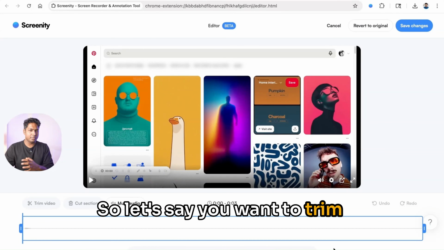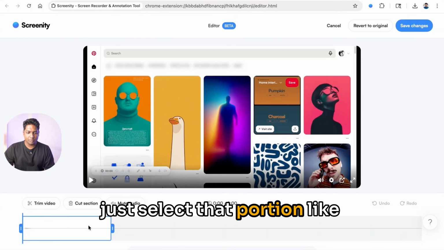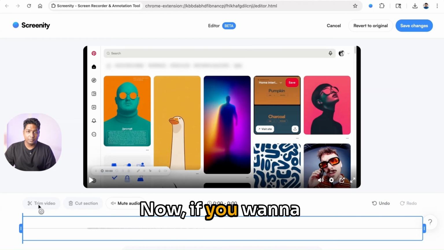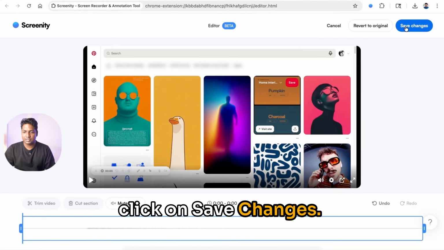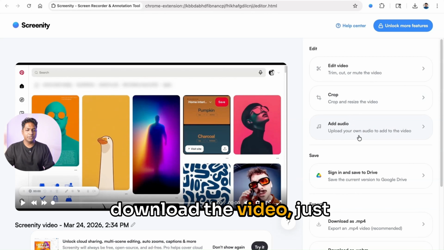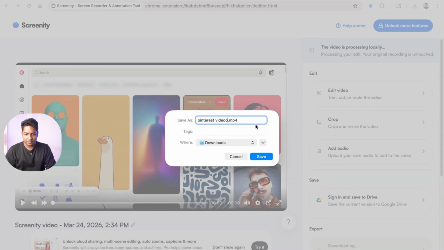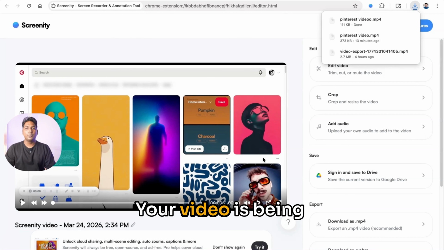So let's say you want to trim a portion of the video. So just select that portion like this and click on trim video. And there you go. Now if you want to save the changes, just click on save changes. And if you want to download the video, just click here, give it a name, and click on save. And there you go. Your video is being downloaded.